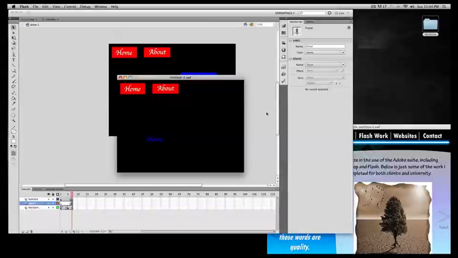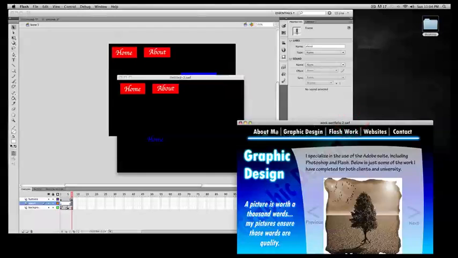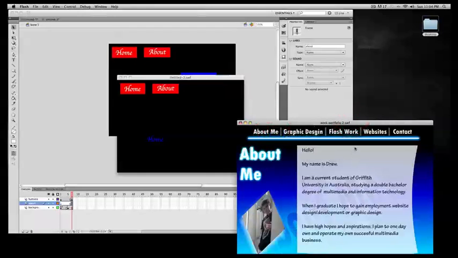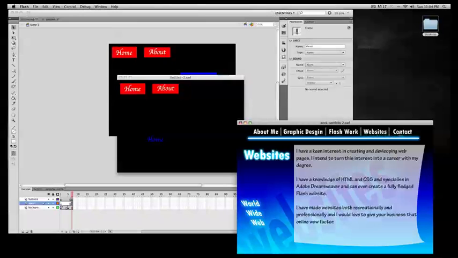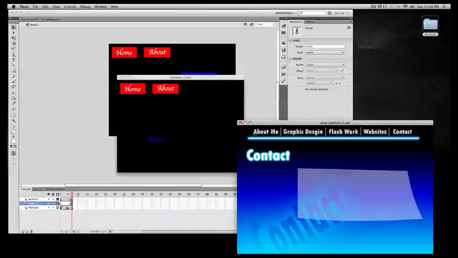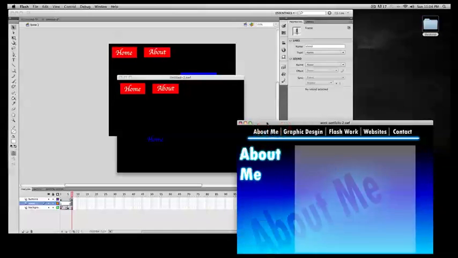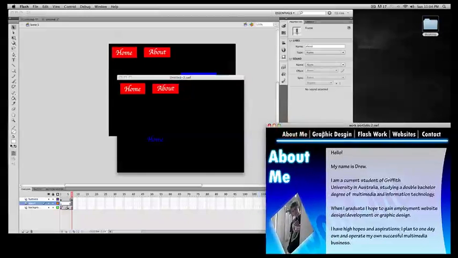Basic animation. Again, if you wanted to jazz it up a bit, you can use different tweens to make it a bit more flashy. If you go and do a Google search for Flash websites, you will see a lot more going on. So this is a fairly basic one that I whipped up in 10 minutes just for submission to a client.